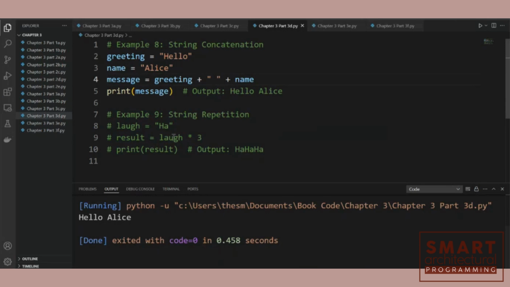So the next thing we have here is example 9, which is basically string repetition. We have just one string here on line 8 called laugh, and on line 9 we have a variable called result, which multiplies laugh by 3 using the asterisk operator. Asterisk operator, as we discussed in the previous video of chapter 2, video number 2. If you haven't seen that, please see that.